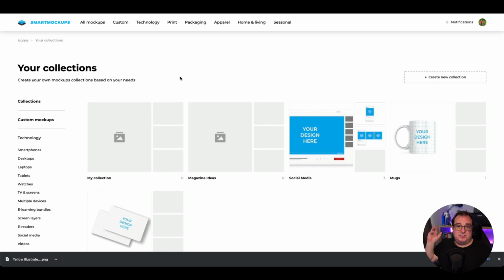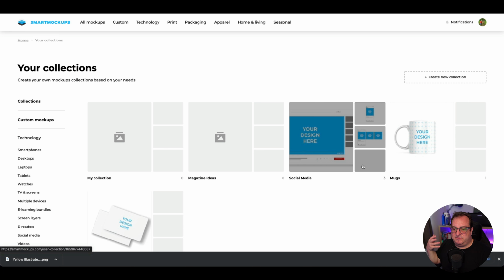Okay, so going back to the SmartMockups website, we're just going to have a quick look down the side here. The first option is our collections. This is where we've got collections of different designs that we want to be using and want to find easily on a regular basis. So whether that's for client packs or anything else like that, we can create our own collection. It doesn't have to be the same design. I've got these as mugs and social media.